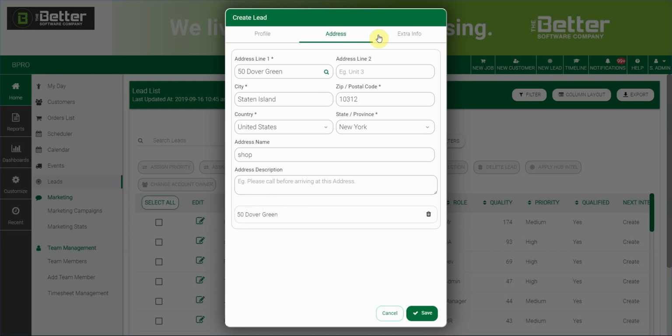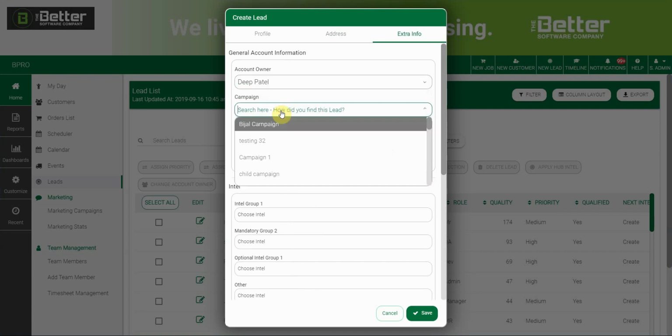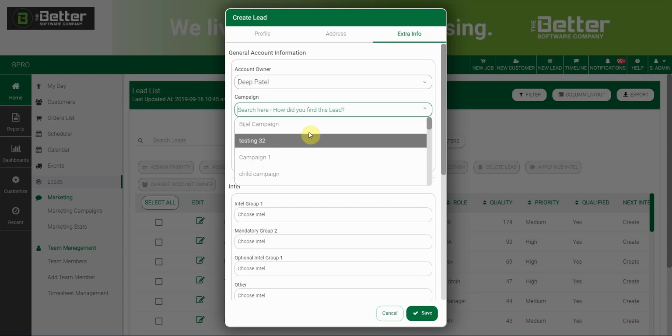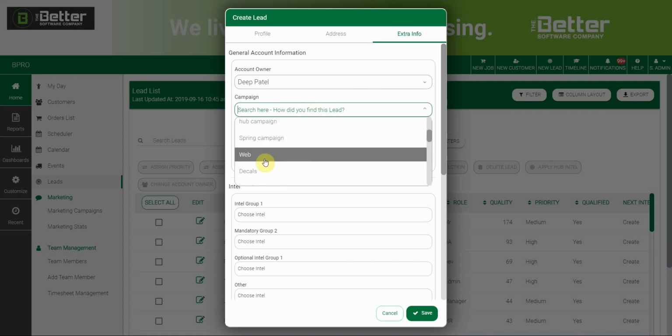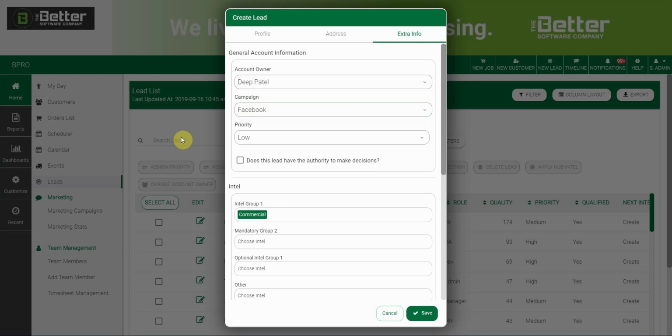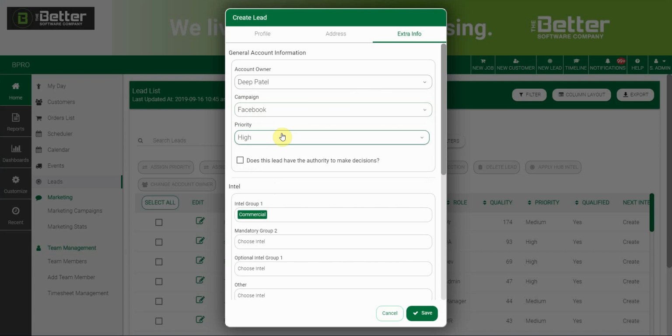Okay, then we have extra information where we can fill in things like the account owner. I could assign my account owner, set my lead campaign, lead source campaign. So this is how did you find this lead, or how did this lead find you, right? So just pick whichever option is the best fit. I'll pick Facebook in this case. Leads have an ability to have priorities set, so you can set that priority based on, I don't know, how quickly you want to maybe follow up with them, let's say. So we set our priority to high. Is this lead the decision maker, or do they have the authority to make decisions? So you can even identify that kind of information.